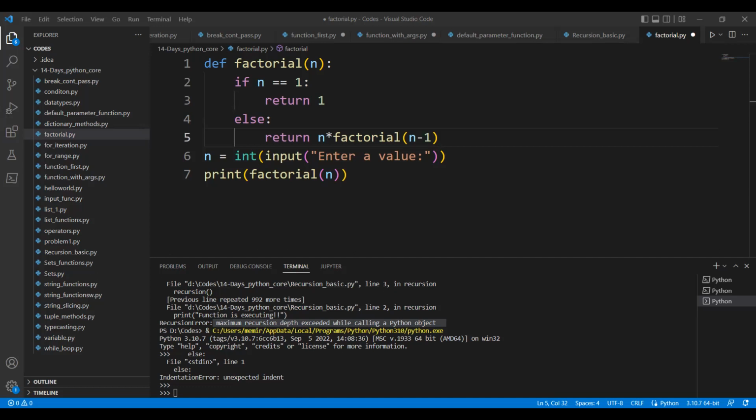After going to the else statement, it will do 5 into factorial of n minus 1. That is 5 into factorial of 4. Again, the factorial of 4 function is called there. After calling 4 again, let me show you how it's happening.